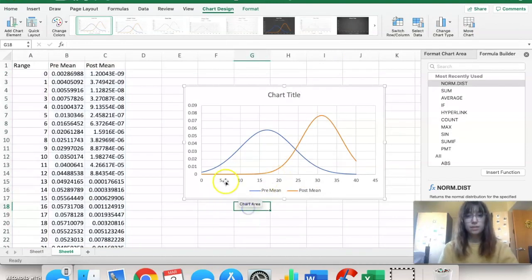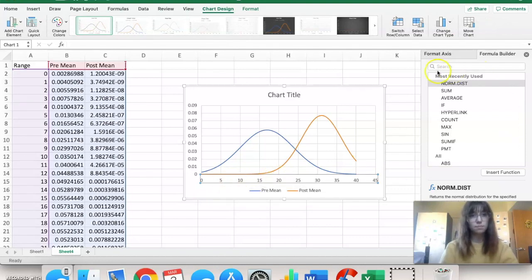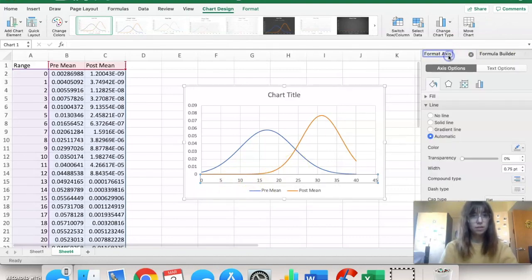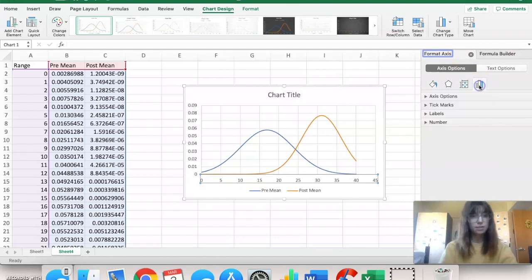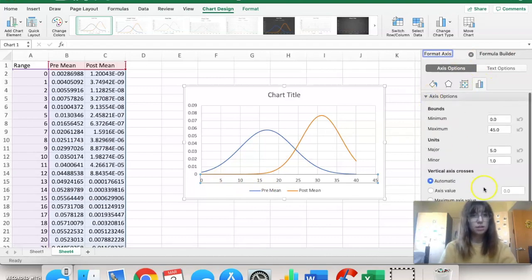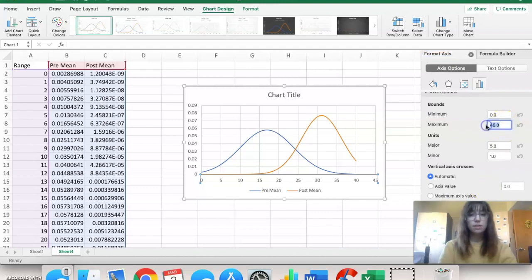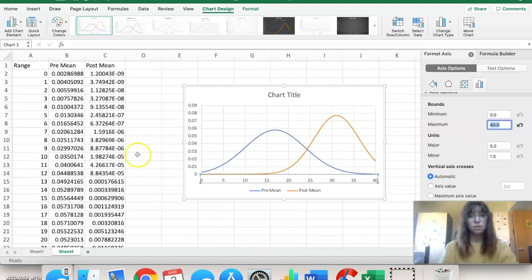So first we need to fix the x-axis. If you double click the horizontal axis, go over here to the format axis, click on the bars and axis options. We want to make the bounds 0 to 40 because that was our range for scores. And that will fix that.